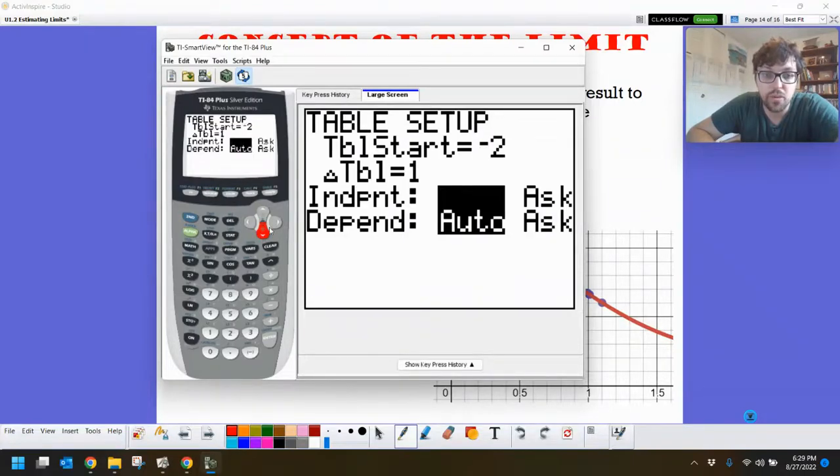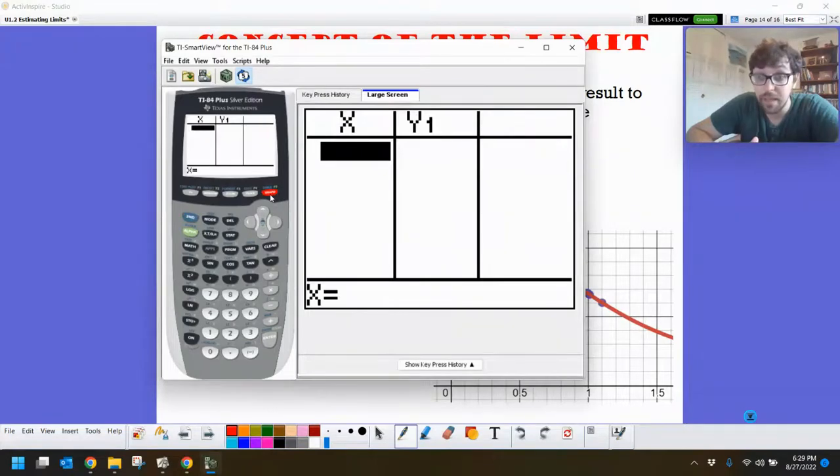And what I would like to do is I want to be the one that puts stuff in the table. I don't want it to figure stuff out for me. I'm going to be the one that puts stuff in, and I'm going to set my independent to ask. So now when I go to my table, it's blank. And what I can do is I can type in whatever numbers I want, and I can approach 1 in a way that works for me.